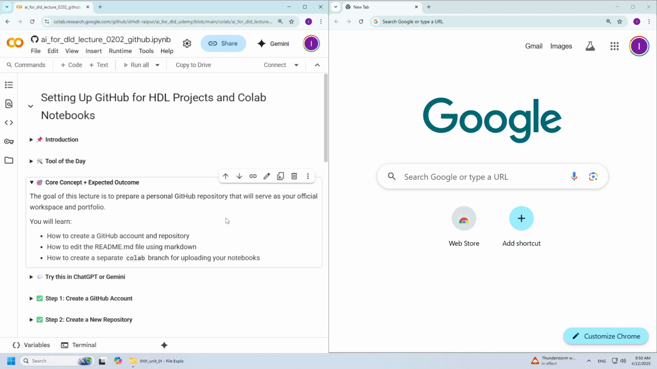Third, you will learn how to use Markdown to edit your README file. This is your repository's landing page, and it should describe your goals and contents clearly. Finally, you will create a separate branch called Colab where all your simulation notebooks from Google Colab will be saved. By completing these steps, you ensure that your work is organized, well-documented, and backed up in a version control system that is widely accepted across the software and hardware design industries.